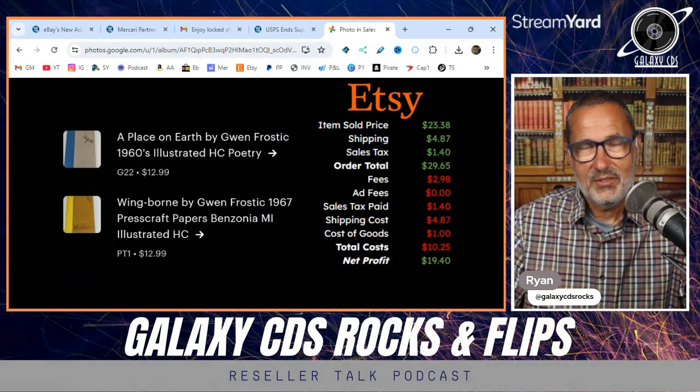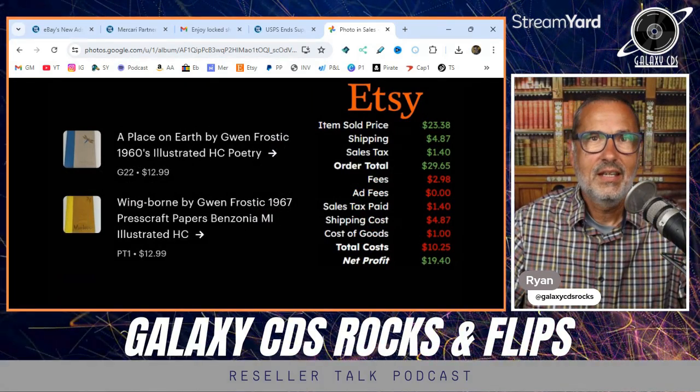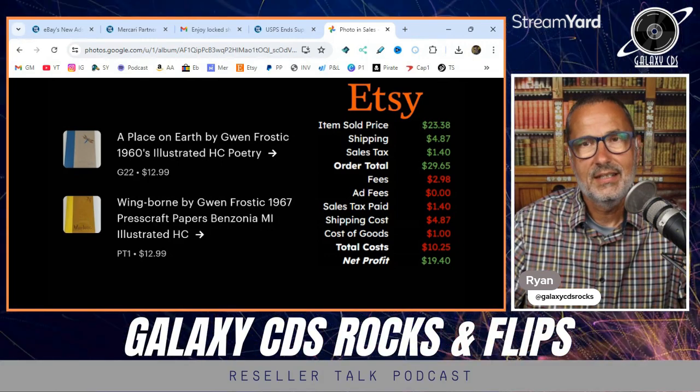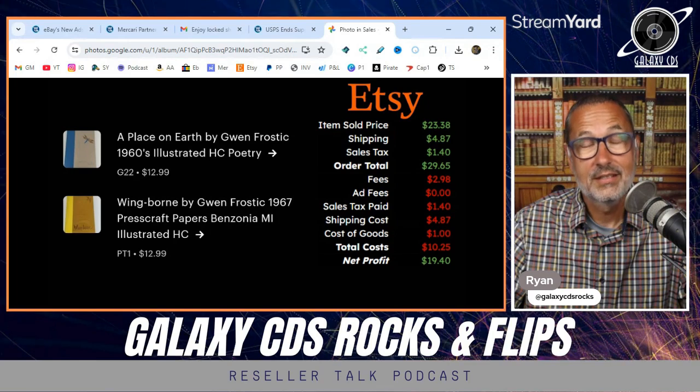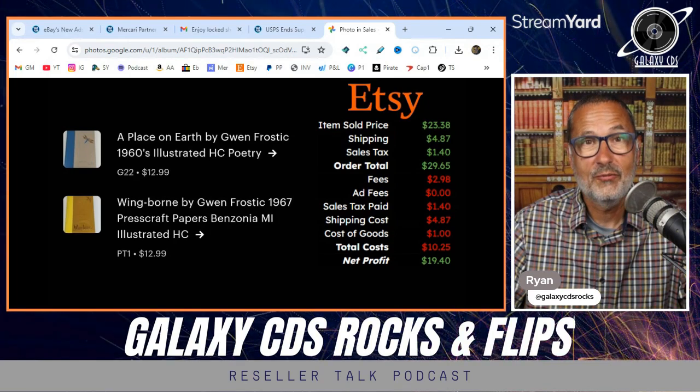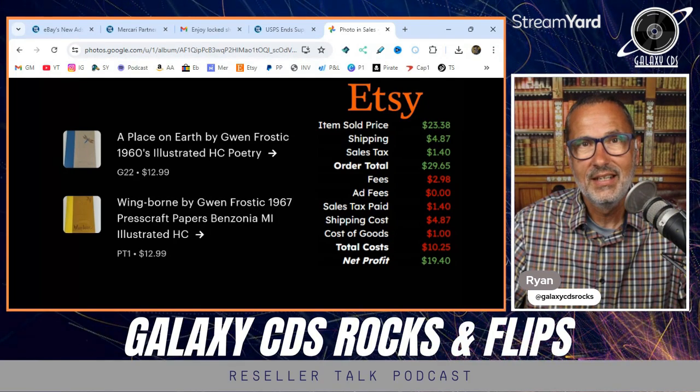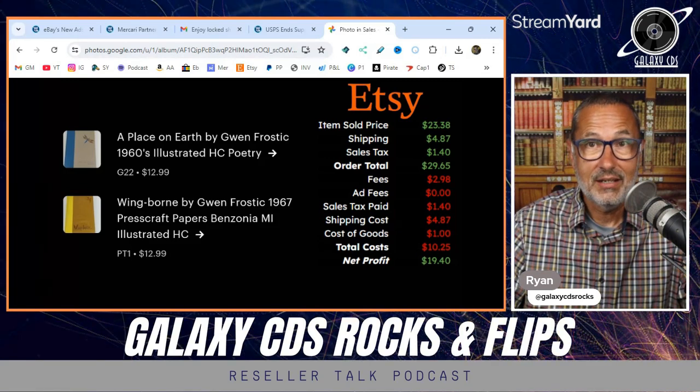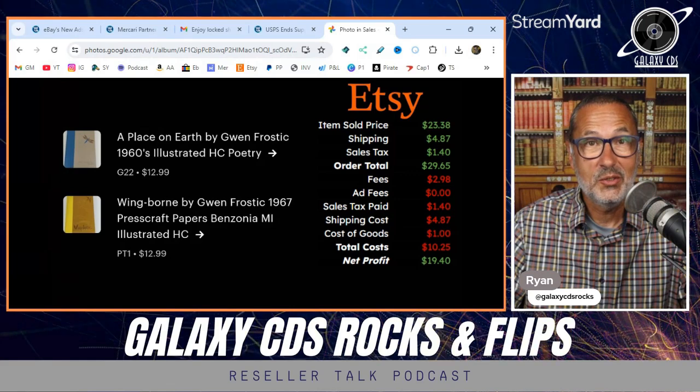A couple more of these I've talked about over the last couple of months. The Gwen Frostic woodcut art poetry books. That's a mouthful. These were published in Benzonia, Michigan. Picked these up as part of a big estate buyout. I'm into them for 50 cents a piece. So these two books cost me $1.